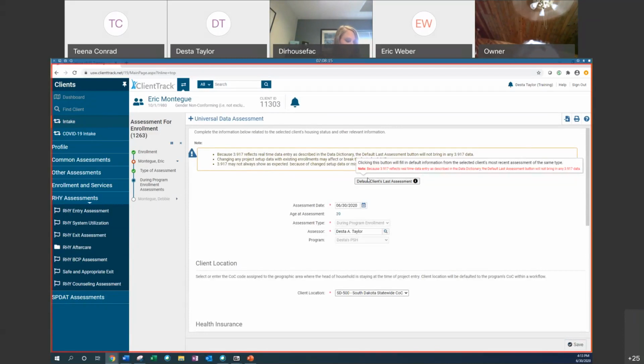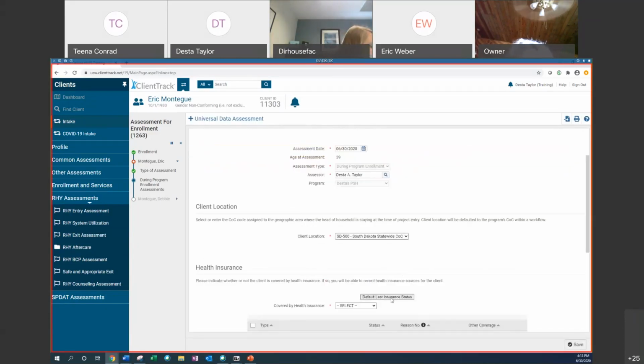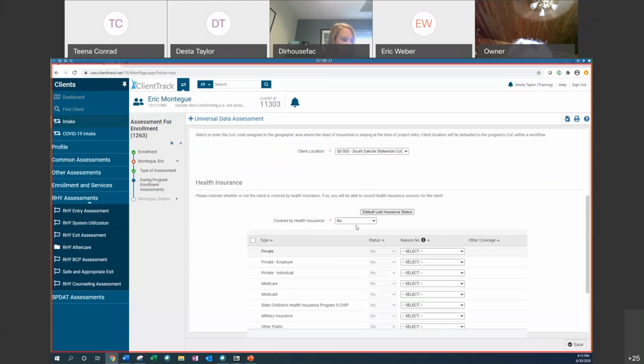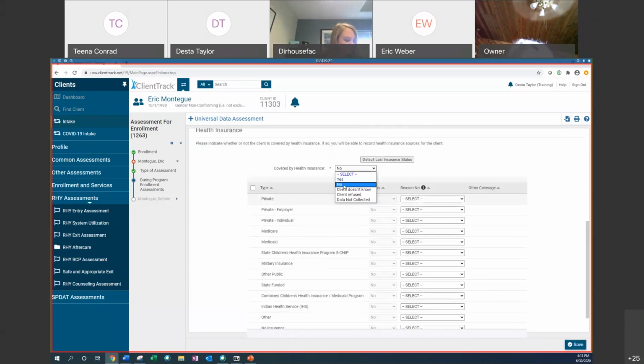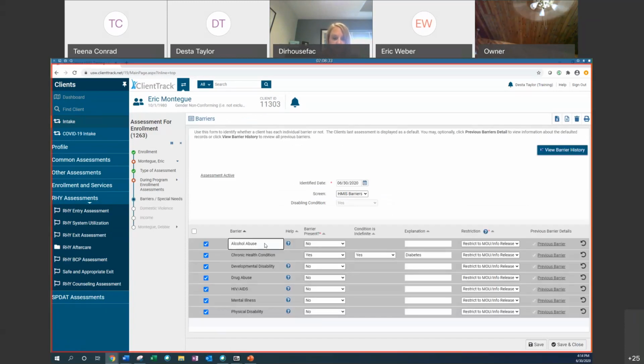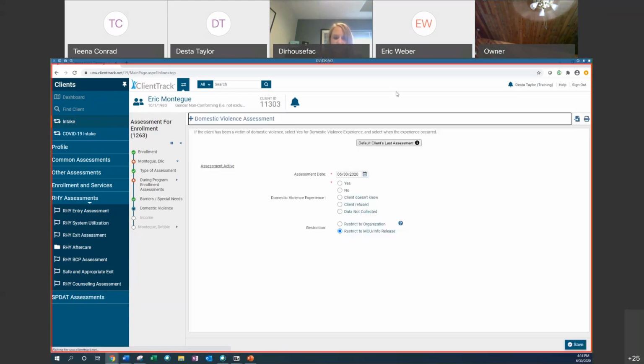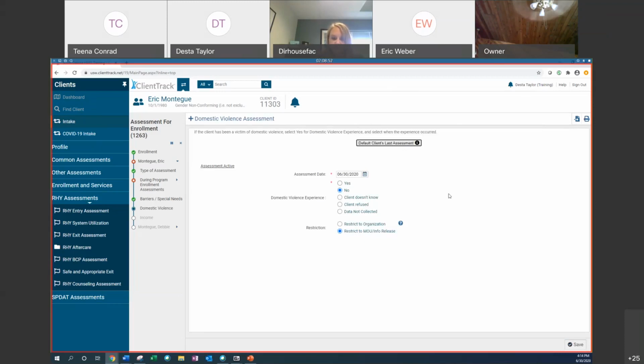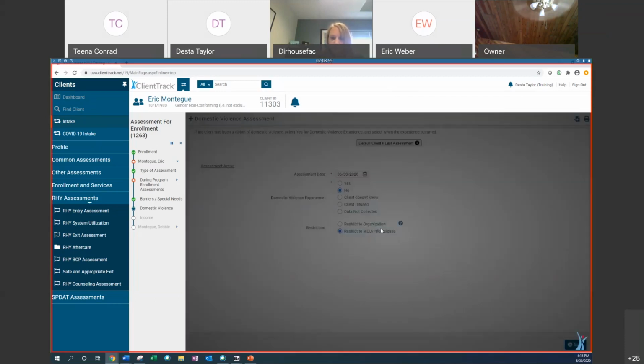And we don't have to update everything on here. This is where that default to last assessment comes in handy. We're going to change this. Yes, say yes, they have insurance now. And we're going to say that he has also gotten some insurance, gone to some counseling, and there is a mental health diagnosis. We don't have to put what kind it is, but we are going to update that as yes. And like I said, there's not going to be an update here, so we're not going to do that. And then move forward.